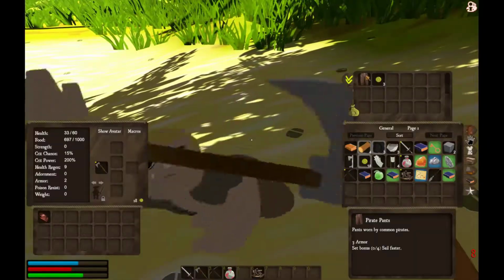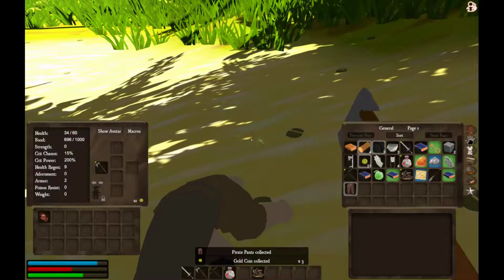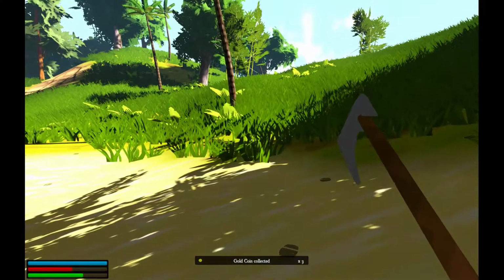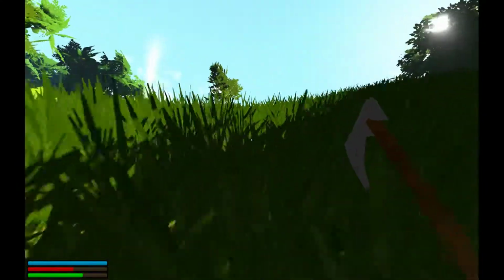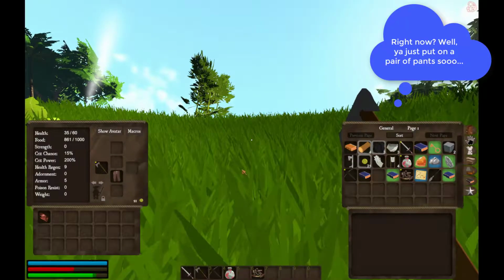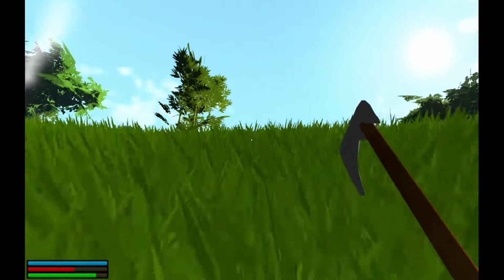Got him. Pirate pants, yes. I will take it. I will immediately put them on. Wait a minute, so if that's the first pair of pants I've gotten in the game, what is my character wearing right now? Yeah, I'm gonna eat that food. That's not gonna help my health too much.